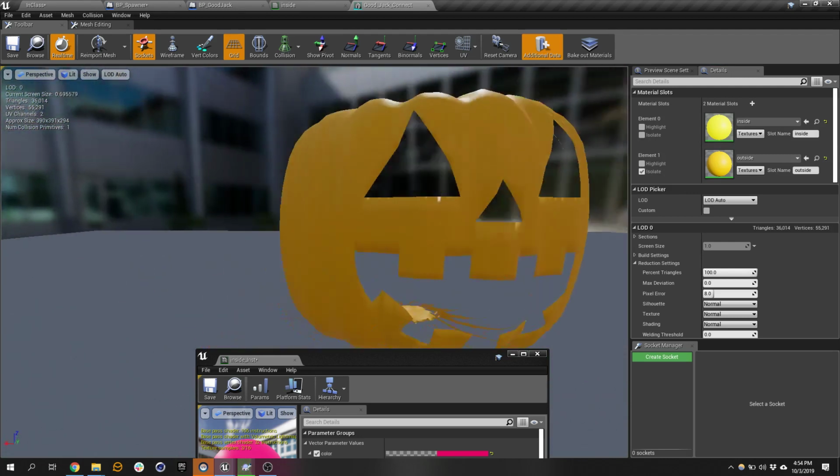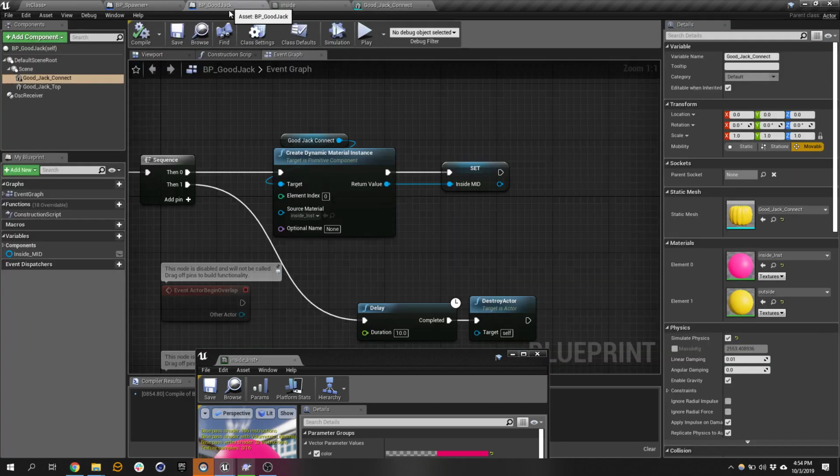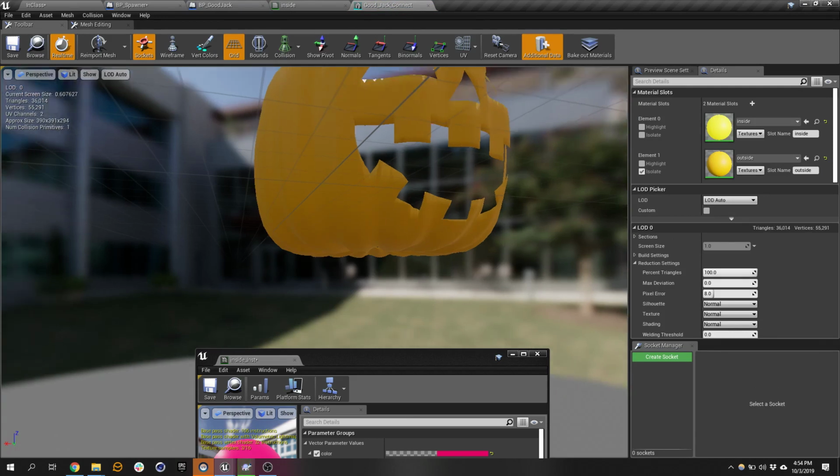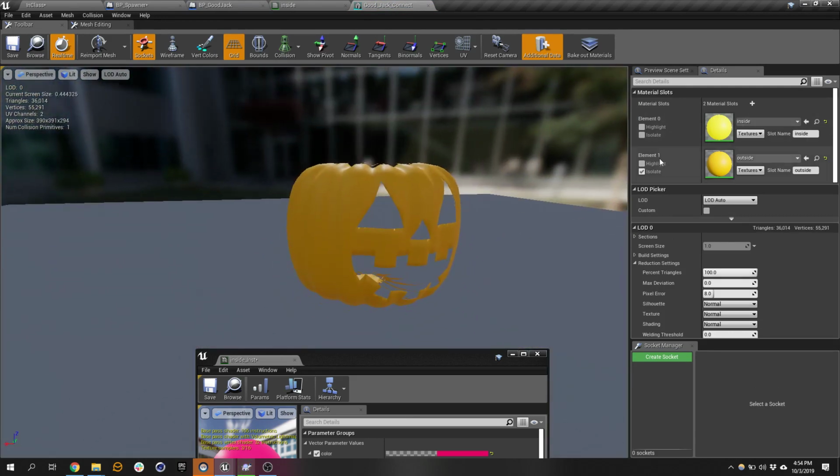So how do you get the mesh editor? I wasn't crazy trying to get it. You just find the static mesh right here in this blueprint, and you just double click on it, and it opens up the static mesh editor. If this was a skeletal mesh, it would open up the skeletal mesh editor, which is also called Persona.